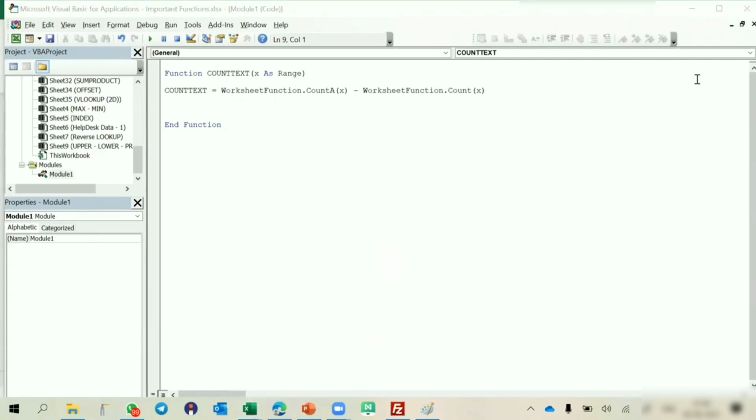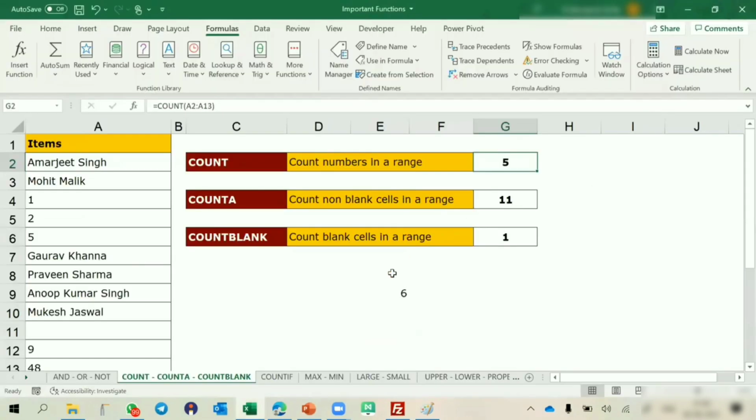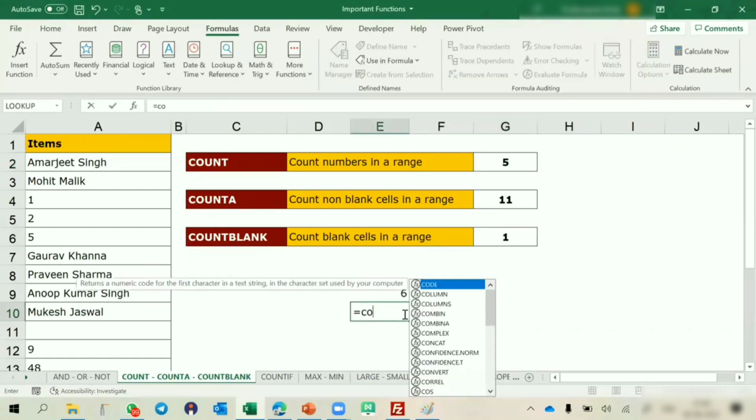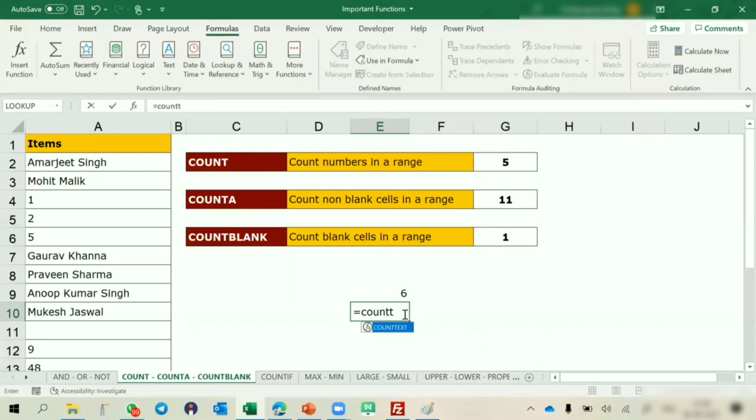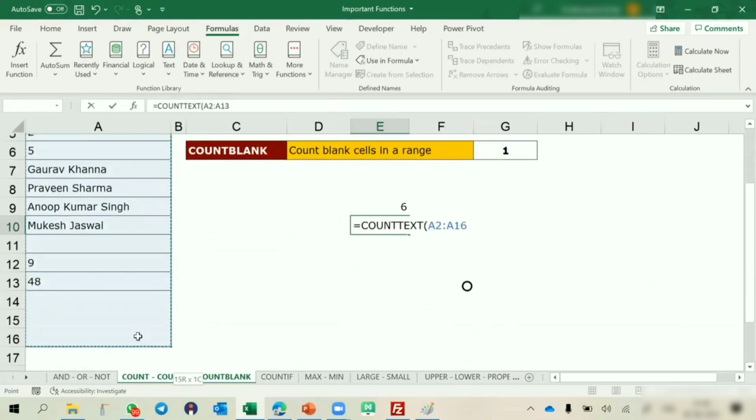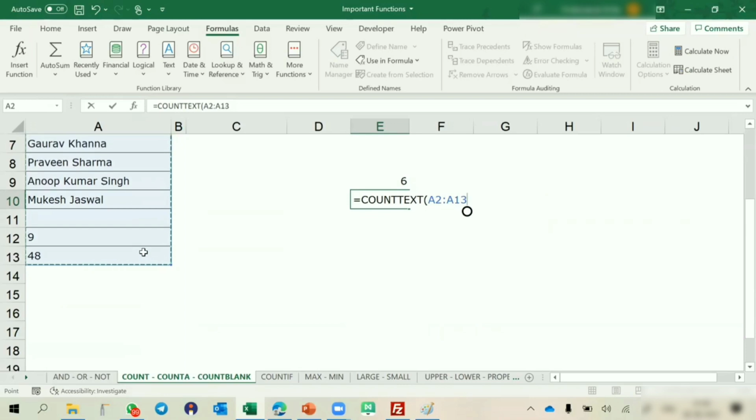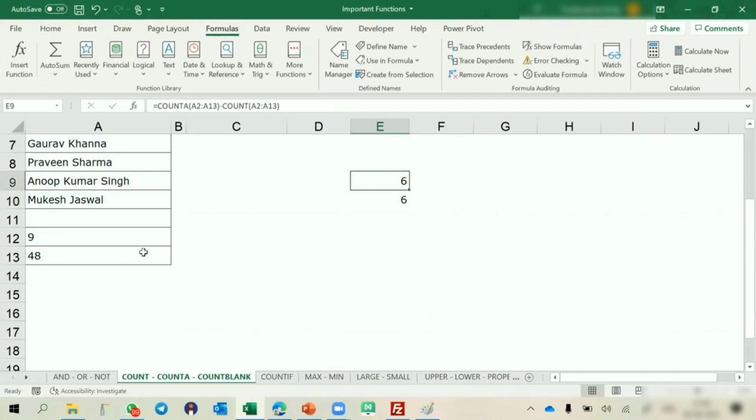Now let us use this one. Let us close this. Equals to count text. Now this count text is appearing here. देखा आपने count text आ रहा है. This one. Count text A2 to A13. Enter. Now this is giving me the exact same result that I have calculated with count a minus count. Yeah, count a minus count. Now this is count text.